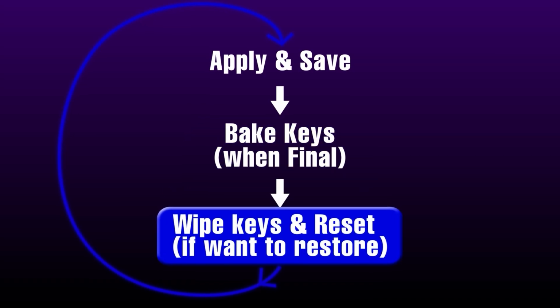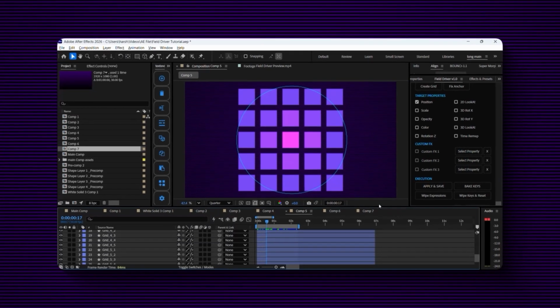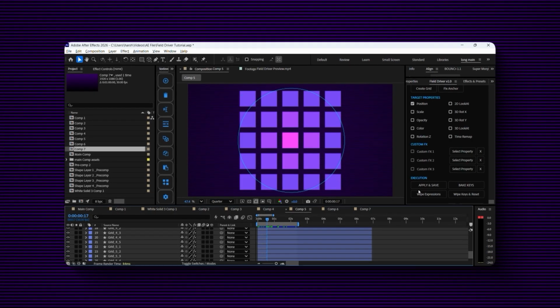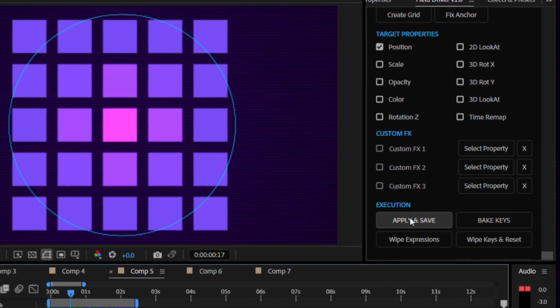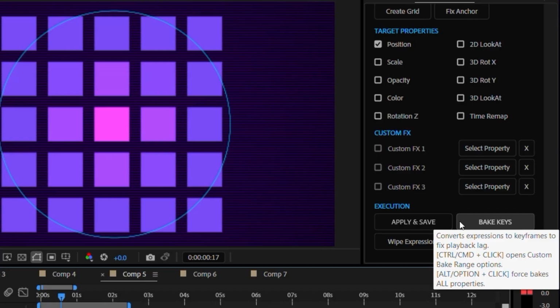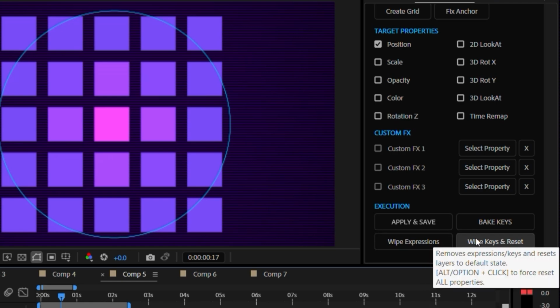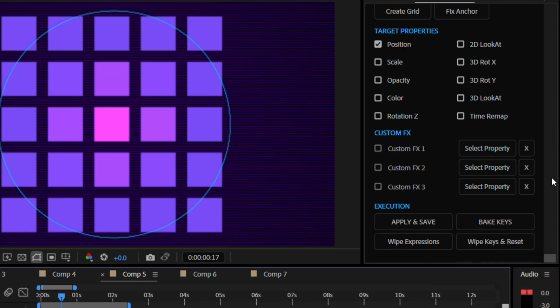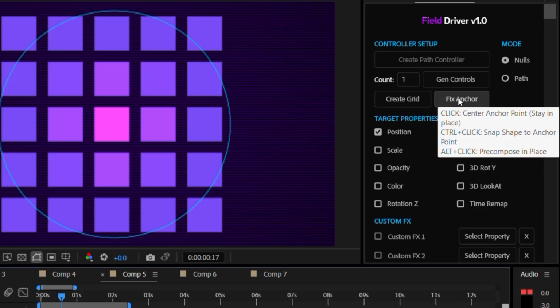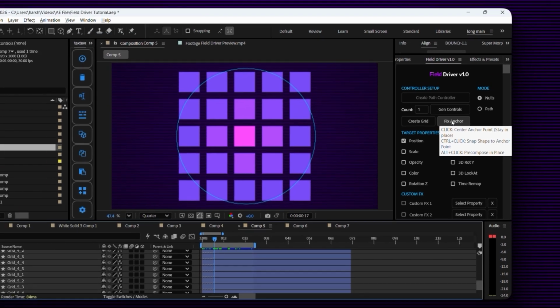So that is the full field driver workflow. Before we finish, there is one last thing you should know. Field driver actually has several hidden features built right into the buttons. If you hover over any button in the panel, a tooltip will pop up. This not only tells you exactly what the button does, but it also reveals hidden CTRL and Alt modifier shortcuts for advanced commands. I highly recommend hovering over the buttons and trying them out.